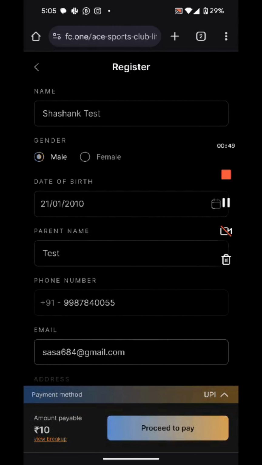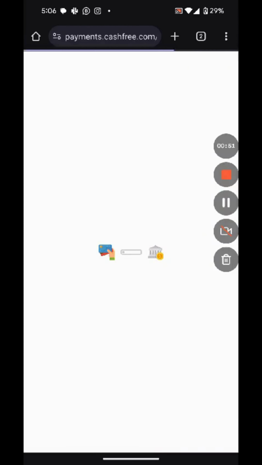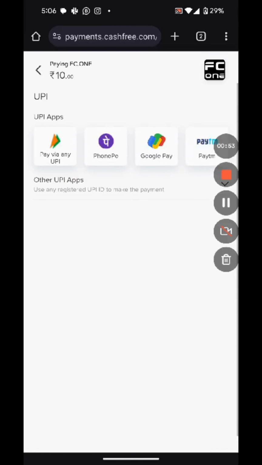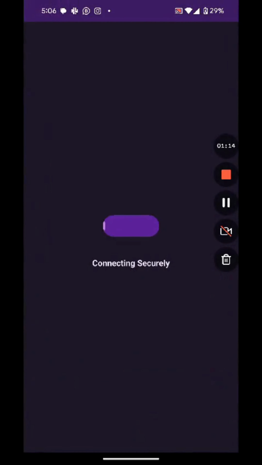Now making the payment, proceed to pay. As soon as I click on this, the customer will get redirected to the PG partner, which is Cashfree in this case, and they are given the option. Since I have selected UPI as the payment source, I am asked which UPI app. If I would have selected card, then the card interface would have opened. So I am selecting PhonePe. I'm making the payment, so my screen might not be visible.